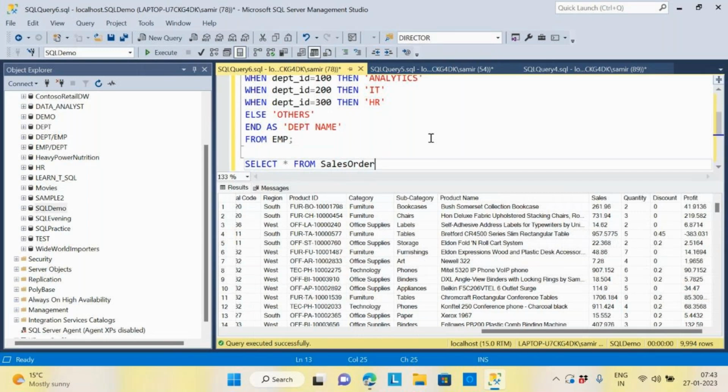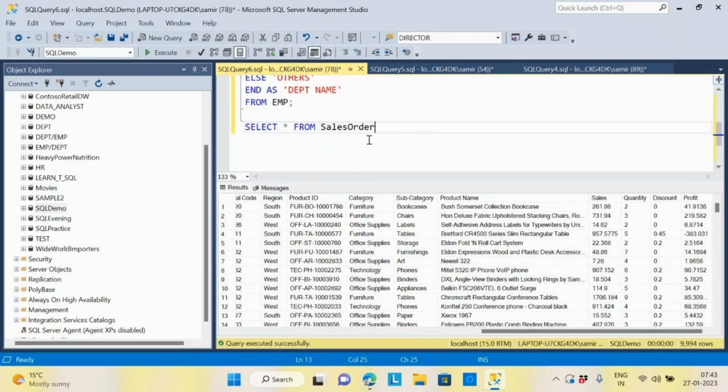The point is that you need to create a column based on certain conditions. It's clear, right? Any questions on this part at least?